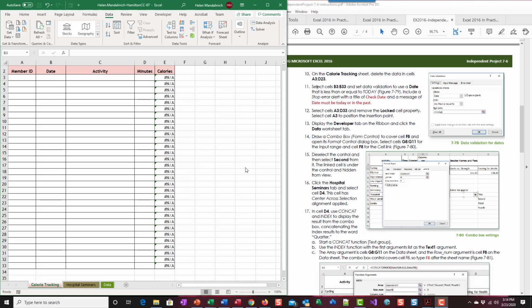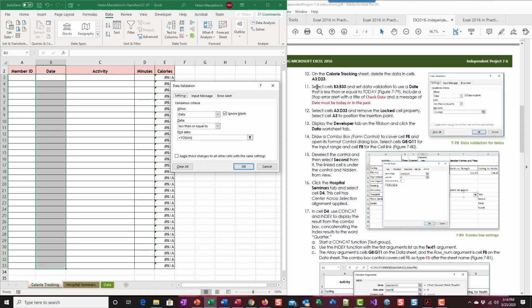There we go. Oh, I made a mistake. So I'm going to go back because I forgot to include a stop error message. So we have to come over here to error alert, stop. We're going to put in the title, check date, and then in the error message itself, date must be today or in the past, period.